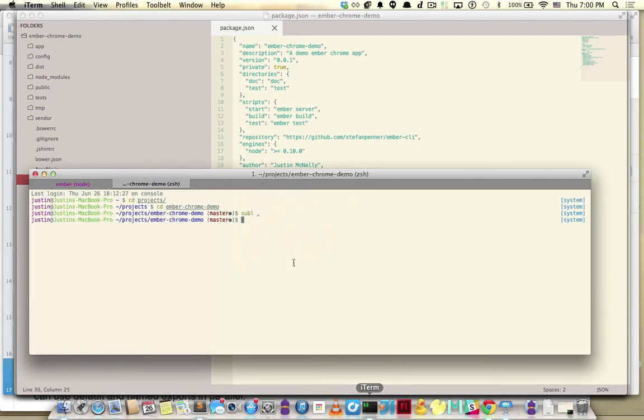So to install that, basically after you create a new Ember CLI app, you can just npm install --save-dev ember-cli-chrome, and that will go ahead and download it from npm and add it to your package file automatically.